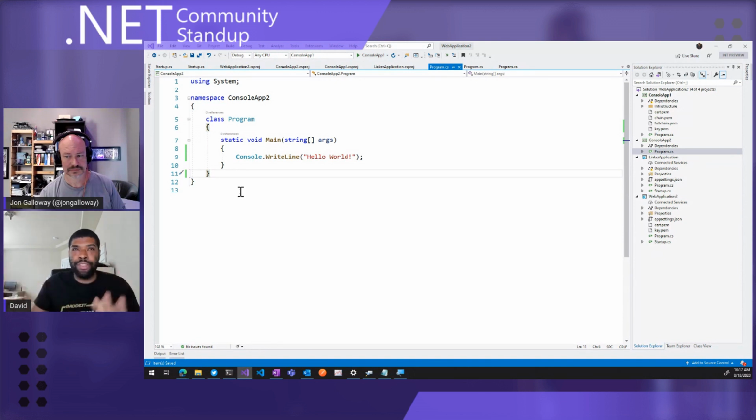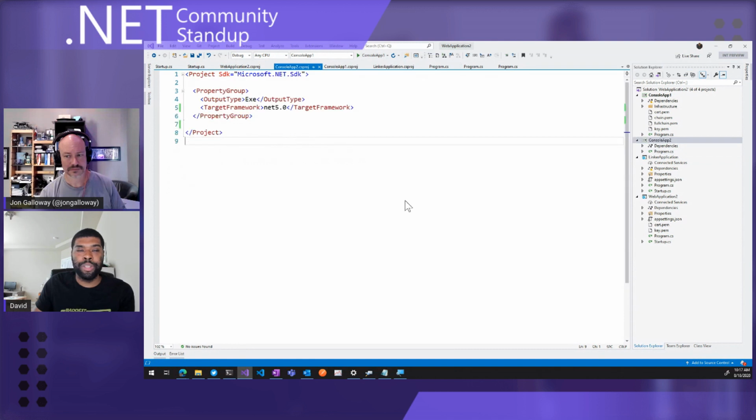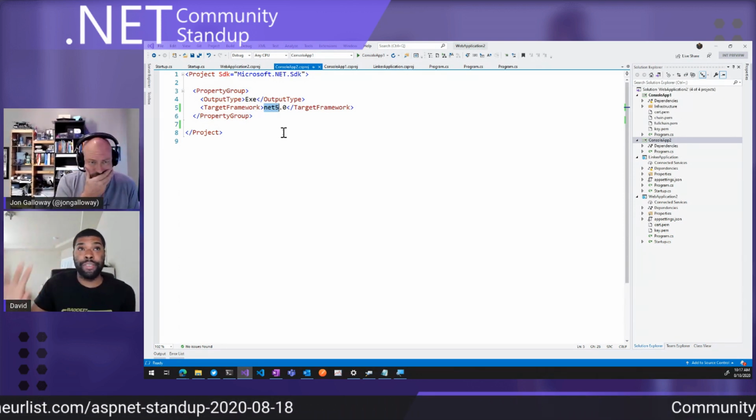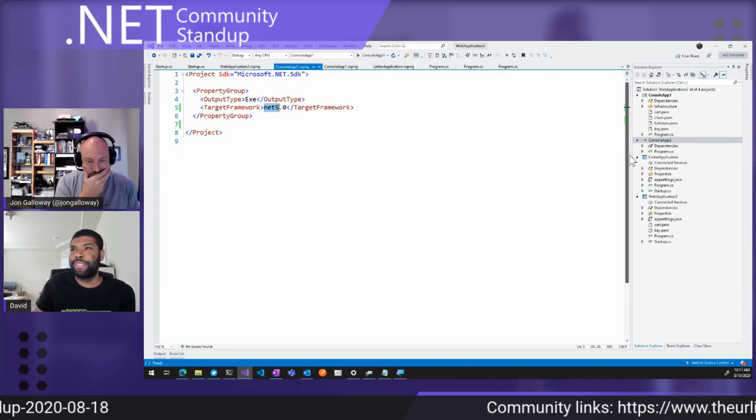So here's my application, a brand new console app. I'm going to open the csproj. It's a plain old csproj targeting .NET 5. This is the new TFM, by the way, for .NET 5. There's no more Core. It's just .NET 5. Beautiful, small, succinct.